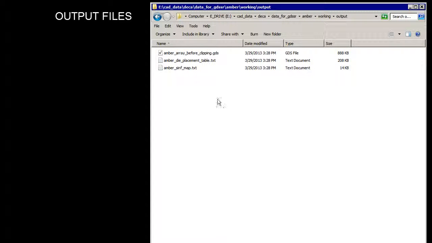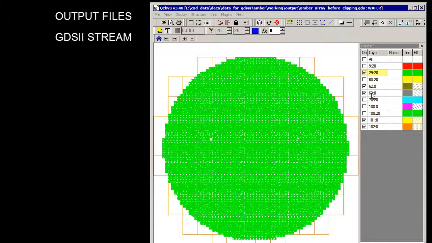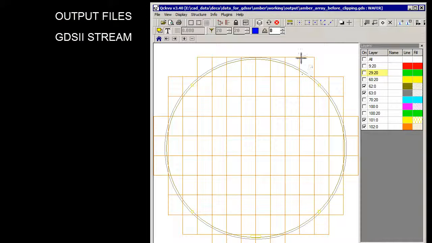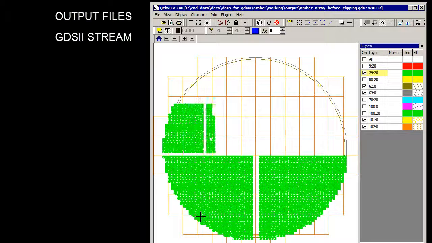If we look in our output directory, we'll see that 3 files have just been created. The GDS2, the die placement table, and the SIMF. So let's look at those. Here's our GDS2. Let's turn off this layer, and you can see that I have the reticle layer that I asked for. I have the wafer and I have the wafer margin, and that gives me a fairly good feel for where everything is. So let's just turn on one of these layers again, and you can see them refresh.